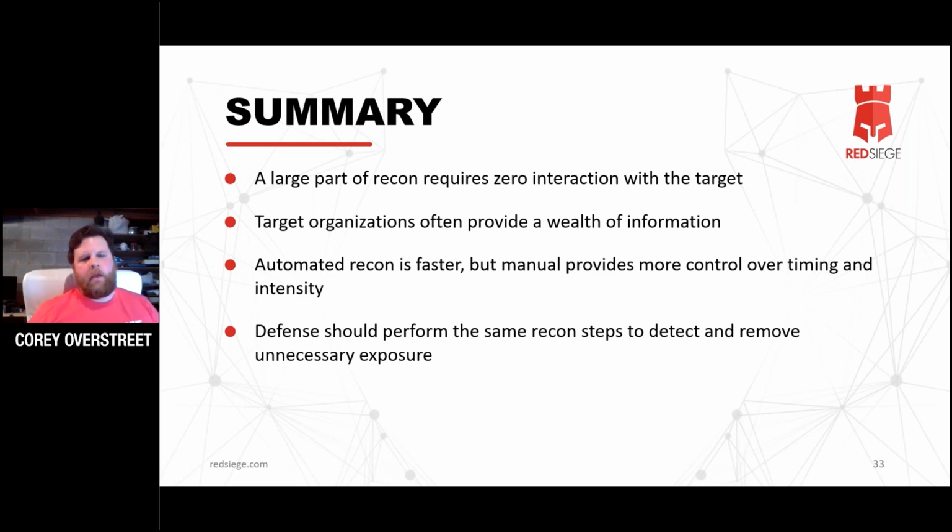And then, we recommend too that defense should perform these same steps just to make sure that there are no unnecessary exposures that they have online. So you want to make sure that you're not giving away your internal domain name unless you absolutely have to, or more email addresses than you really need. The defense side should approach this the same way the attacker does, in that they're looking for anything that doesn't really necessarily have to be out there to be helpful.